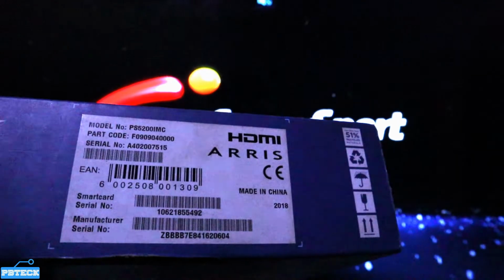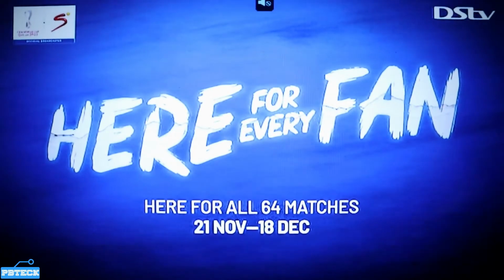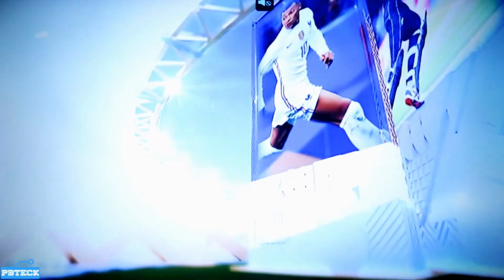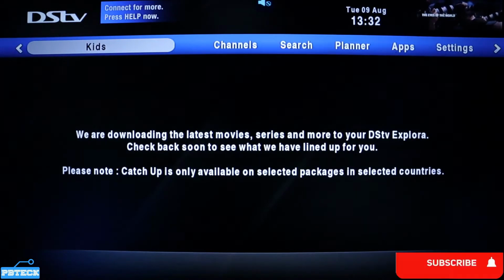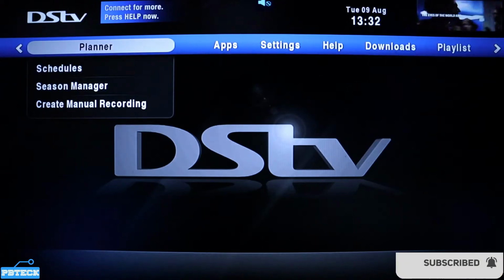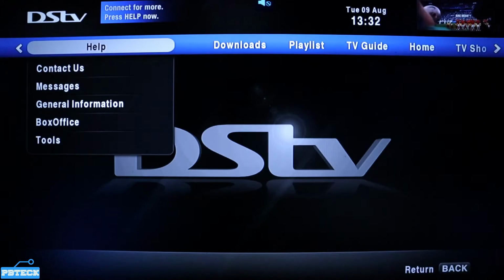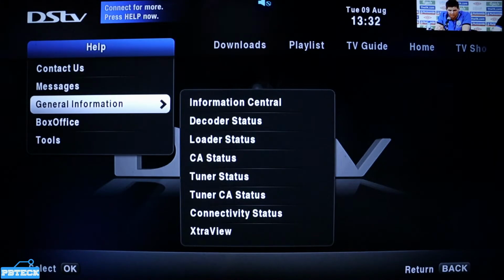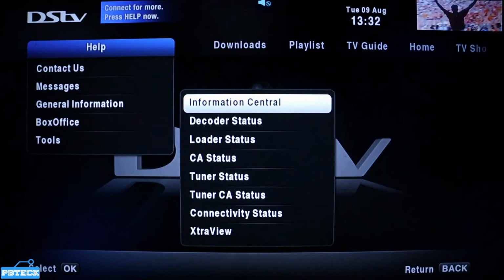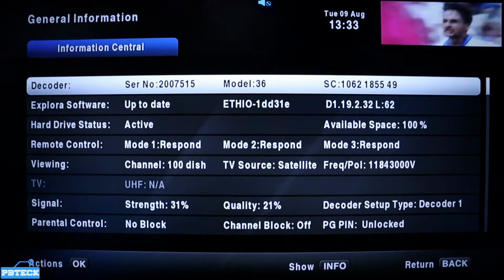And if you can't find them in any of these places, all you have to do is pick up your remote and press the blue logo, that's the Dstv logo, which will take you to the menu. Use the left and right arrow keys to look for Help. When you find Help, come down to General Information and press OK on it, and then you come to the Information Centre right here, first option.